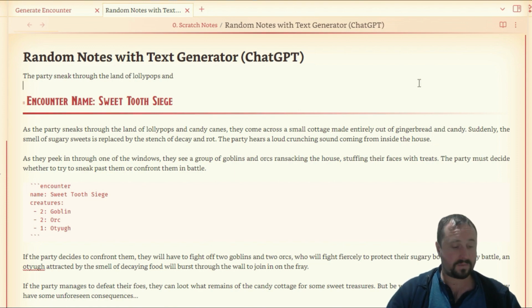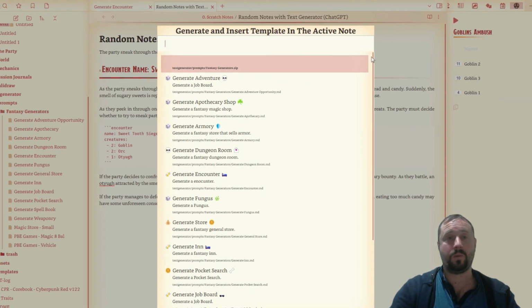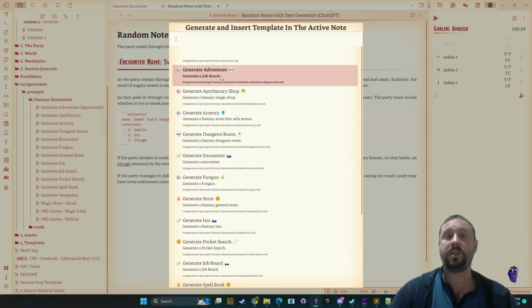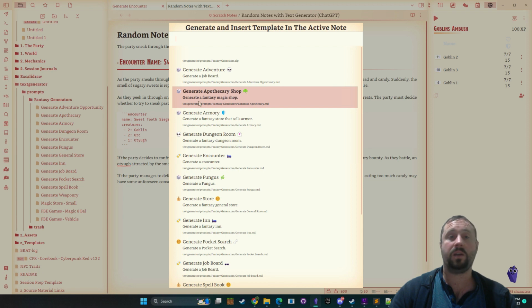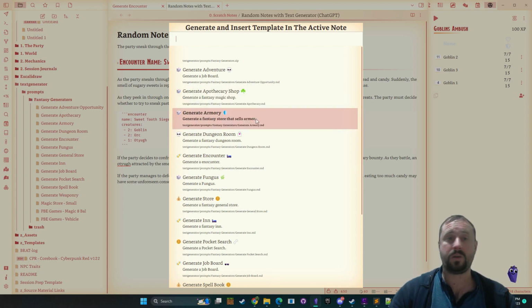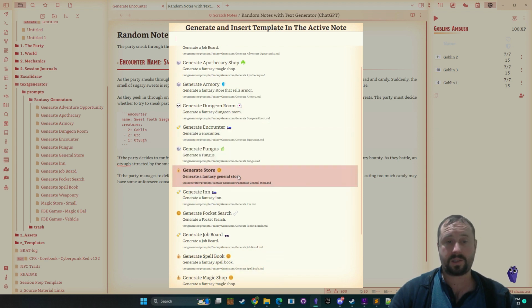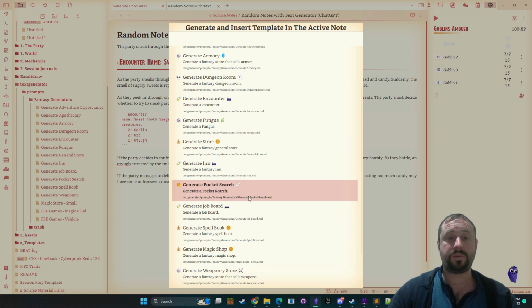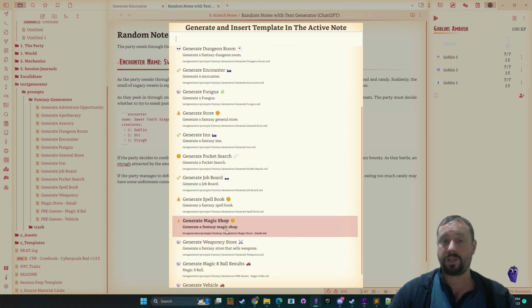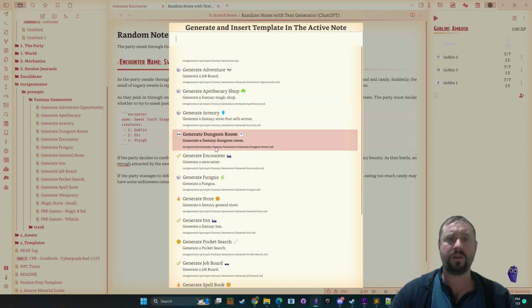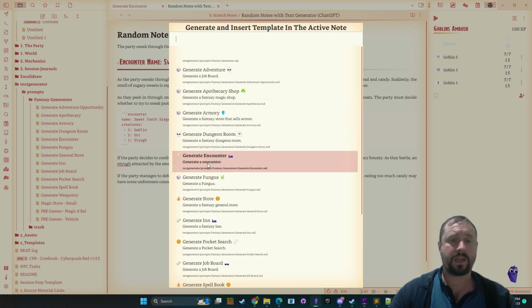Now, I did this just last night with a whole heap of things. I created an adventure job board. Who doesn't need those? When you go shopping, we need an apothecary shop to buy potions, an armory to buy armor, a store just to buy general stuff, a magic shop to buy magic items, and weaponry. Then I've got generate dungeon room, generate encounter.